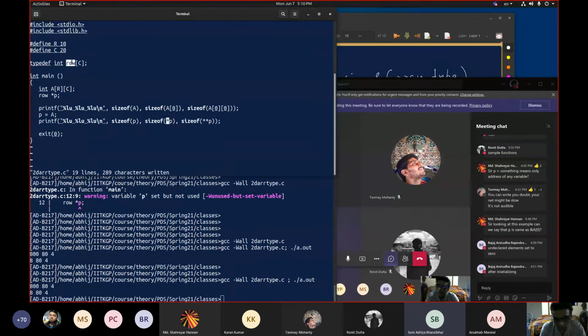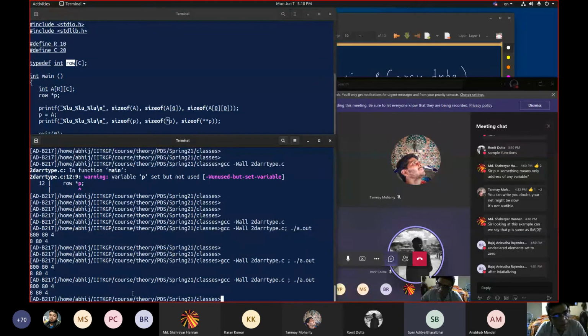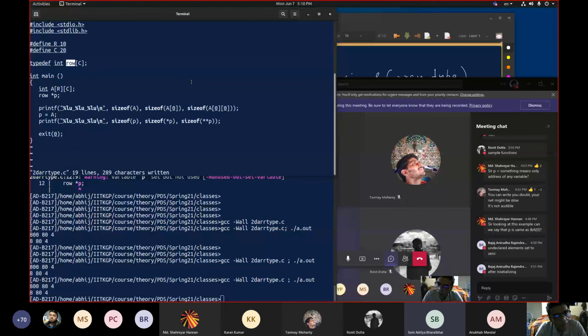Sir, one question. If we typedef an integer array, so if I write row C, then C will denote a row, an array of 20 integers, right? That is my doubt. Typedef for arrays is a bit confusing for me.